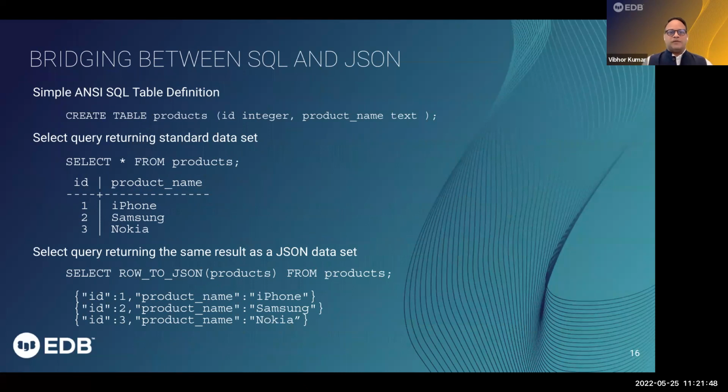Again, remember, the JSON capability in Postgres is really bridging the gap between SQL and JSON, right? So whatever skill sets you have, you can use those existing skill sets. Here's one more example, right?